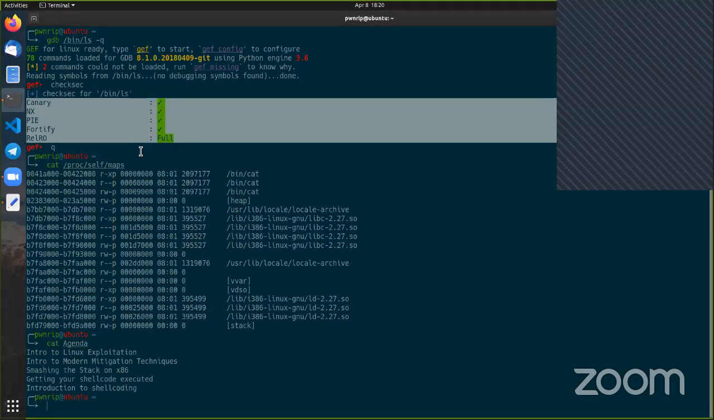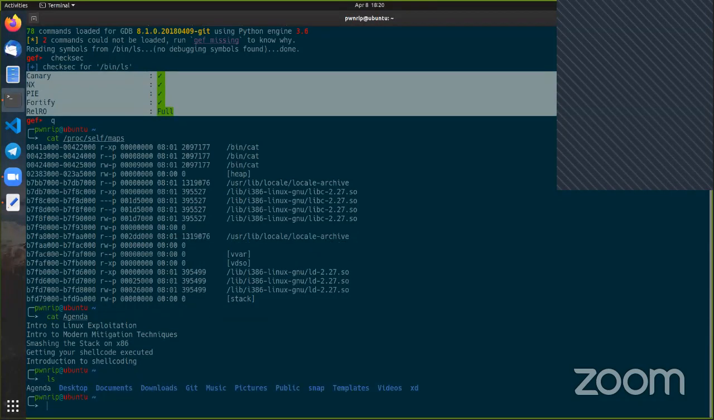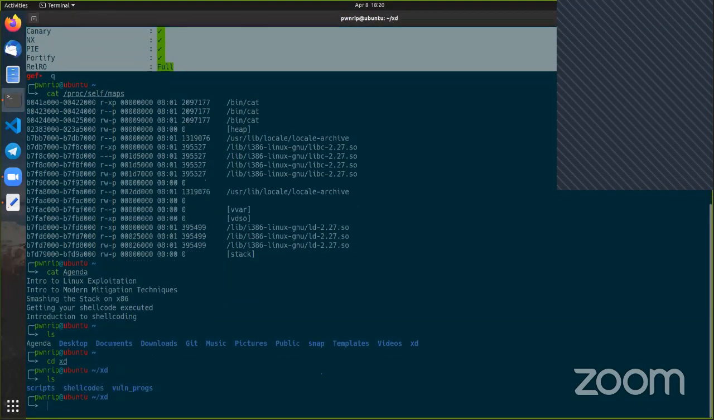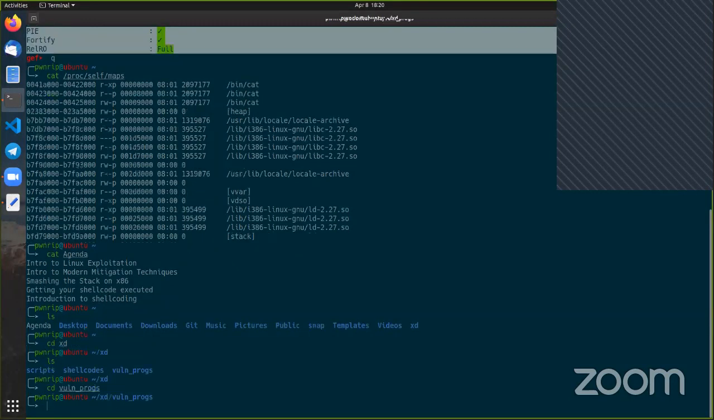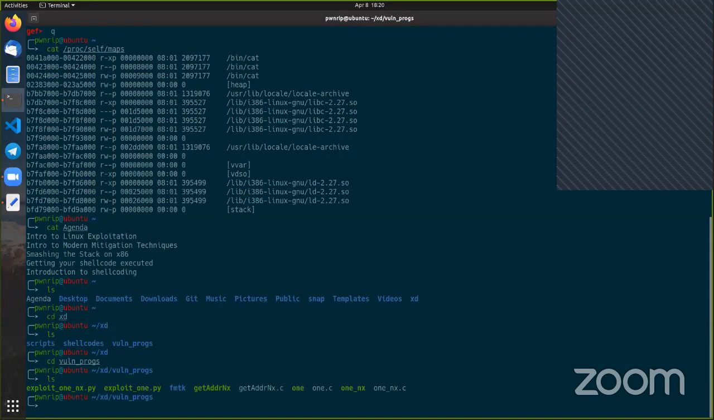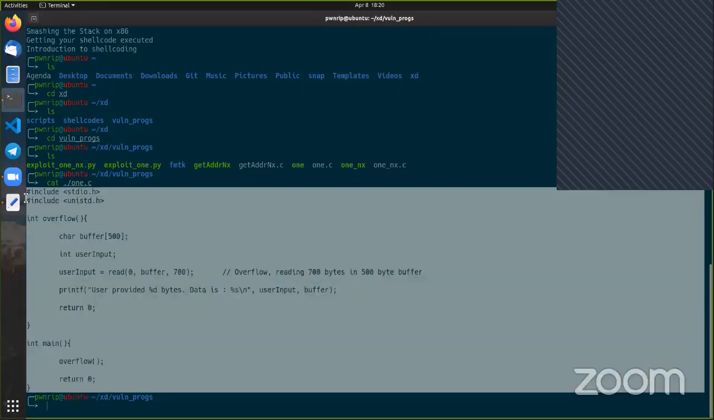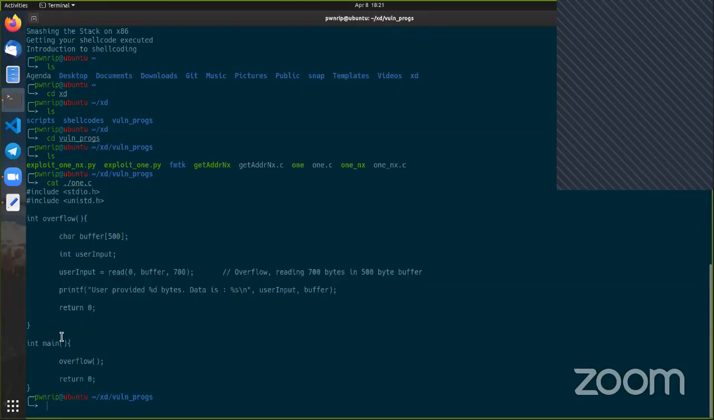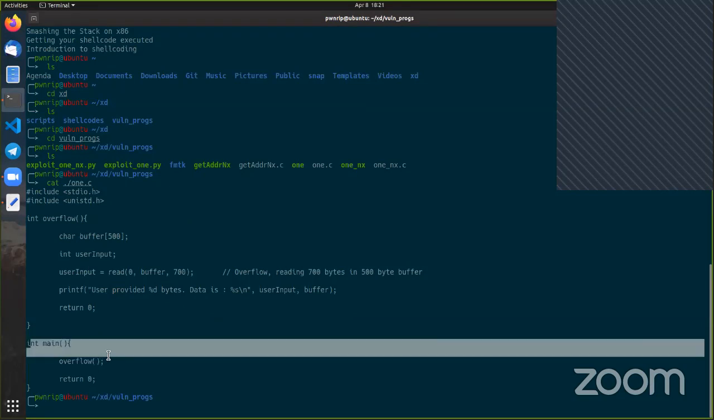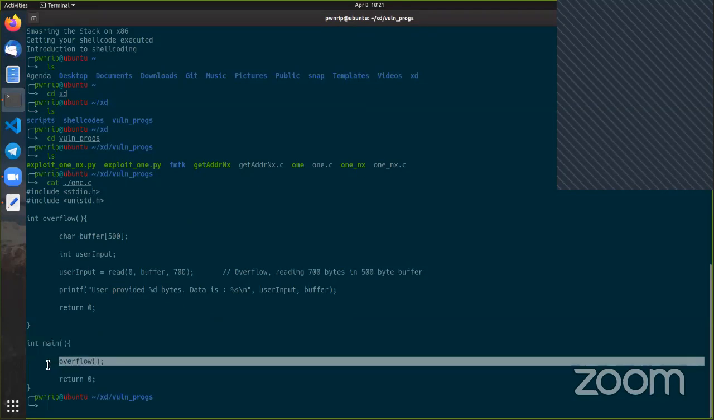Okay, moving ahead. Yeah, welcome. So, smashing the stack. Let's see what we have. cd, xd, ls, cd1 programs. Okay, so there are a few programs. Let's see what 1.c is. Now this is the basic program that we are going to exploit. It basically does nothing inside the main function. It calls the overflow function and it returns 0.